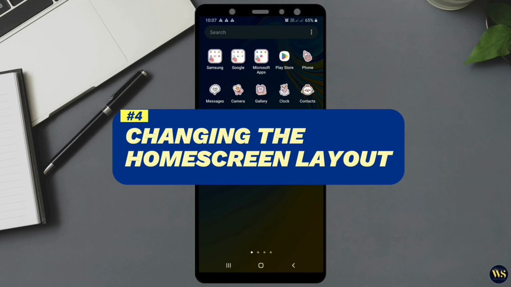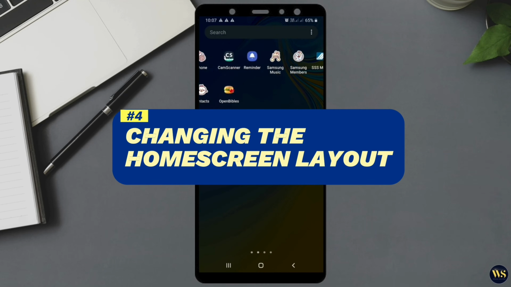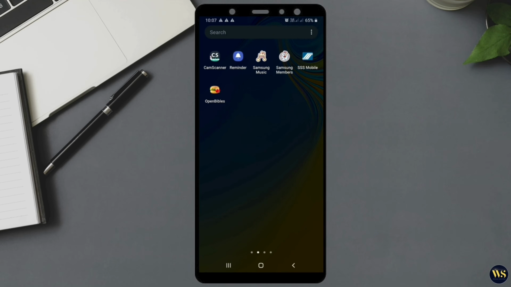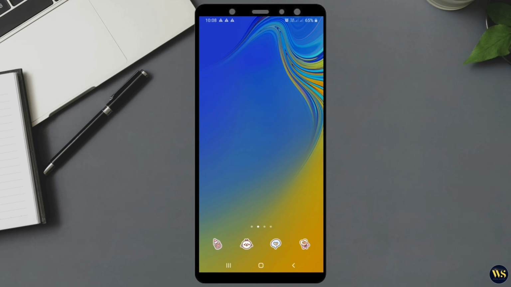Number 4. Changing the home screen layout. You can customize the layout of your home screen by adjusting the grid size, which determines how many apps and widgets can fit on the screen.